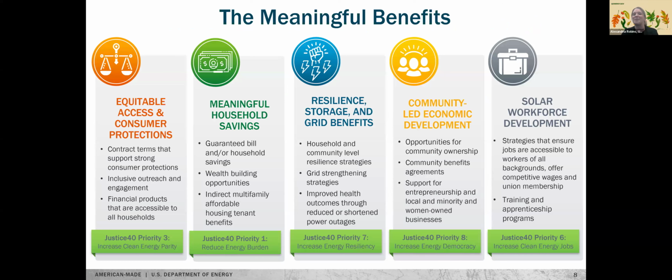So what are the 5 meaningful benefits? We know that expanding access to benefits of solar and storage is key to accelerate the equitable transition to clean energy. So the National Community Solar Partnership Plus is helping expand access to the benefits of solar, providing savings to households, building community wealth and resilience, and creating jobs, especially in those low income and disadvantaged communities. All of this is in line with this administration's Justice 40 initiative.